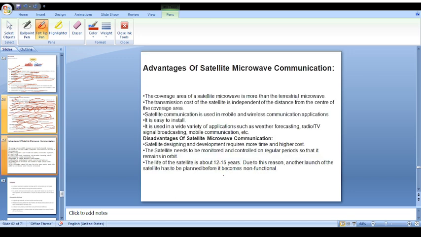Advantages of satellite microwave communication. The coverage area of satellite microwave is more than terrestrial microwave, and the transmission cost of the satellite is independent of the distance from the center of the coverage area. And satellite communication, which is used in mobile and wireless communication applications, is very easy to install and easy to use in a wide variety of applications: weather forecasting, radio, TV signal broadcasting, mobile communication, etc.